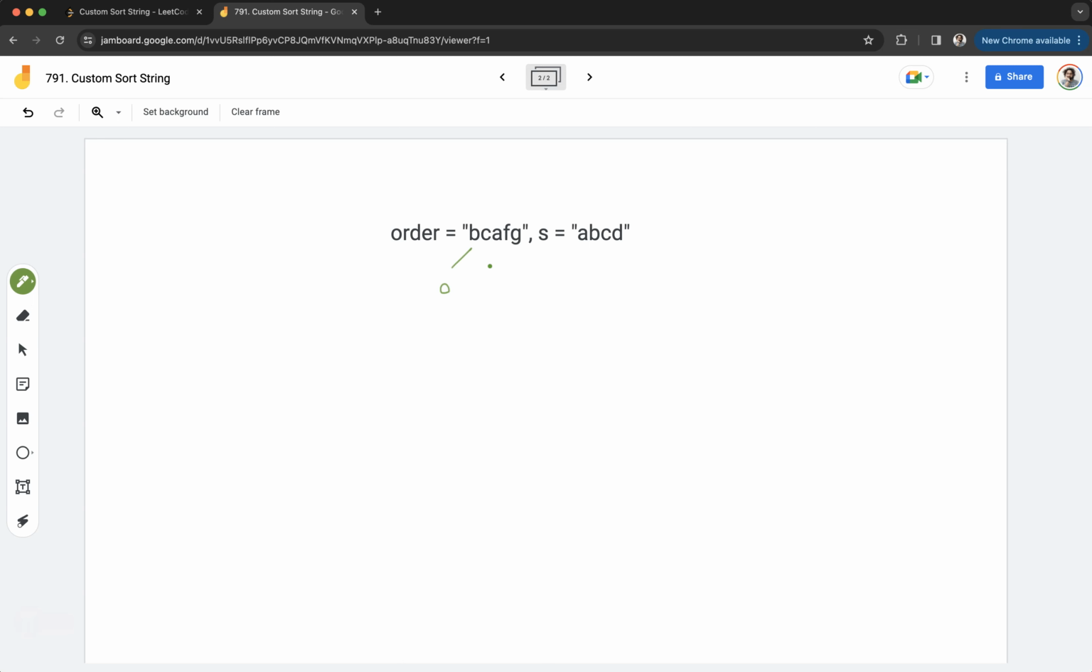Here B is 0, C is 1, A is 2, F is 3, and G is 4. Okay. Now we go here and A should be what? A should be 2. So we add here A and 2. Then B should be B and 0. Then C should be 1. So C and 1. And D. D we don't have. So D and -1.